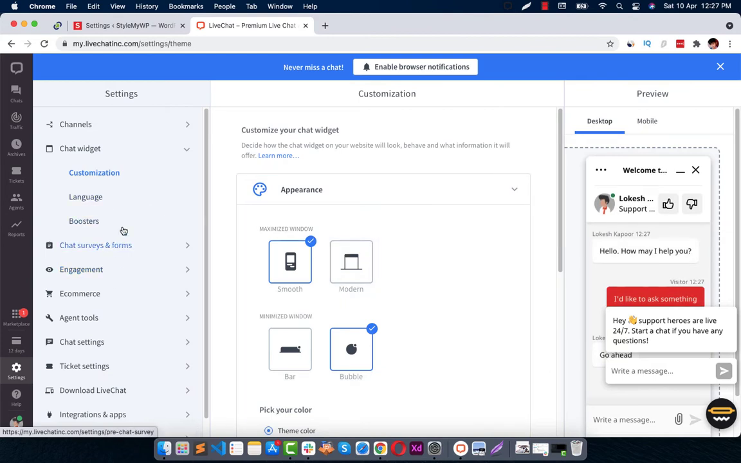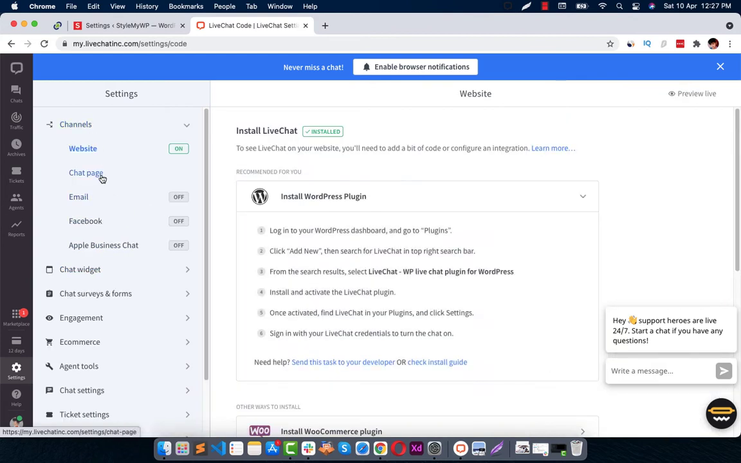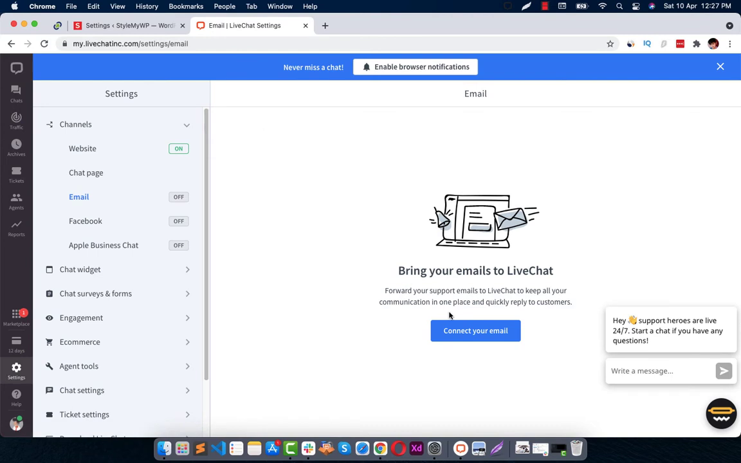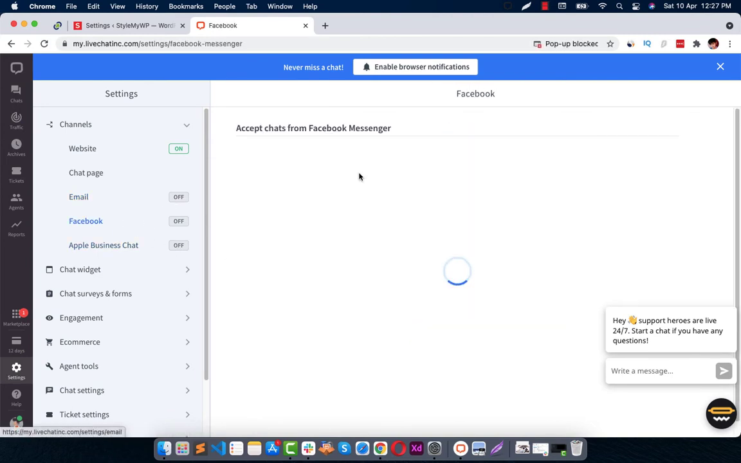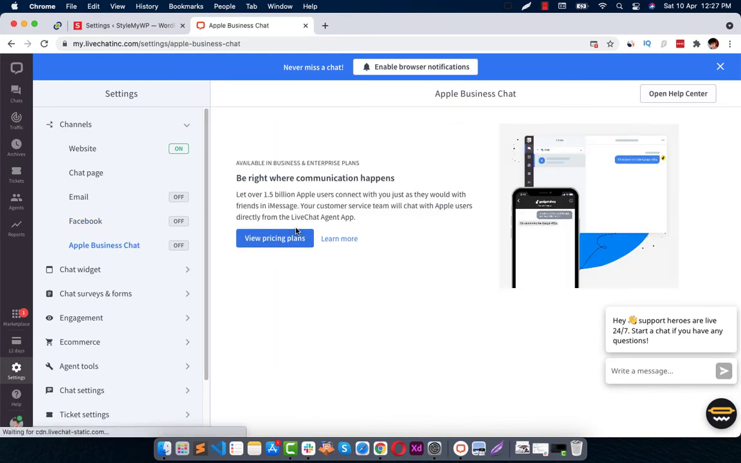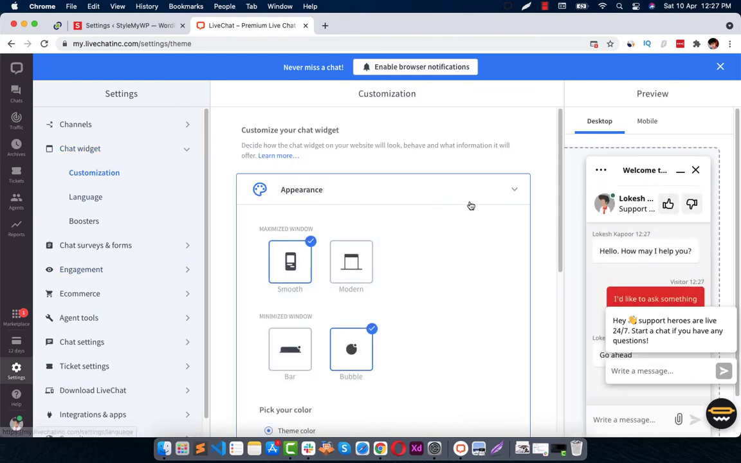But before we jump to this, let's complete this thing. Here are the email settings that bring your emails to live chat. Here you can connect your Facebook, so all the chats coming to your Facebook Messenger will be diverted to your live chat, and you can answer your Facebook visitors from your live chat. Here is the Apple Business Chat also. Okay, and here are the customization options.